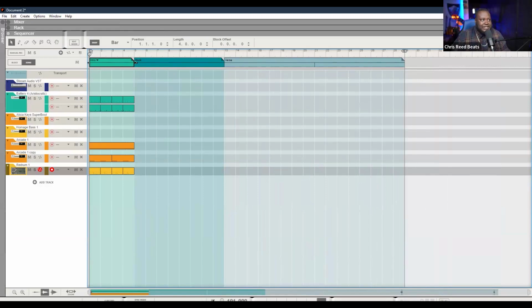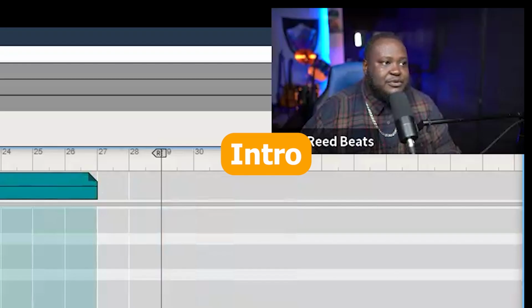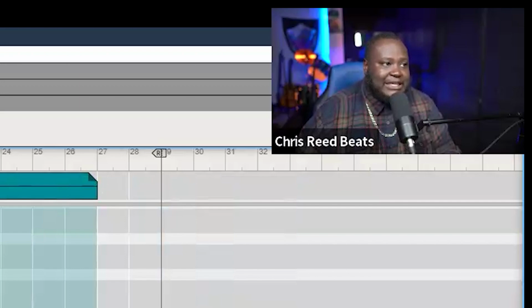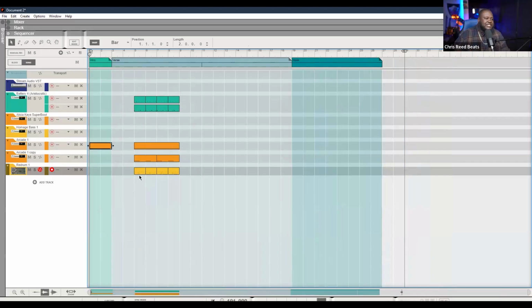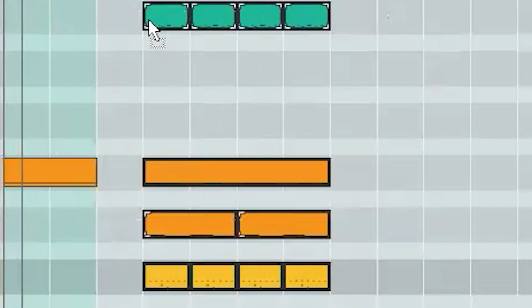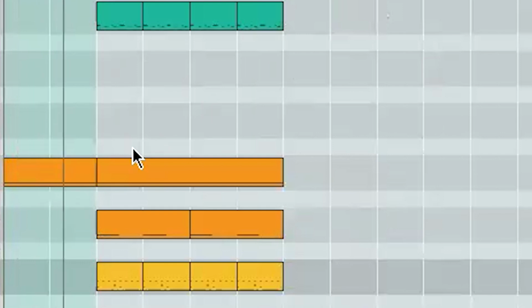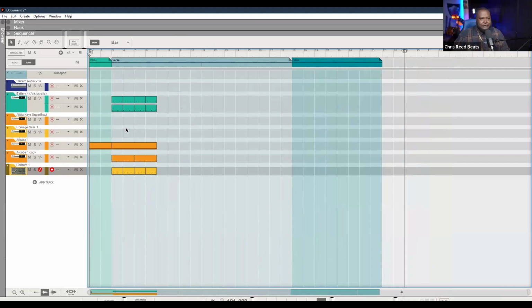There's tons of ways that you can do an intro. We'll just keep it simple. I just want something to introduce the melody, so I might use just that one sound. And now I'm already into the track, right? Yeah. So just something like that. I just took away the rest of the elements.